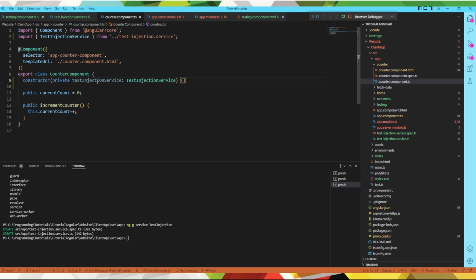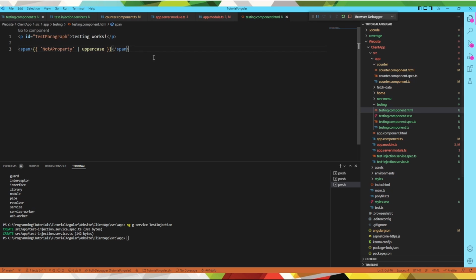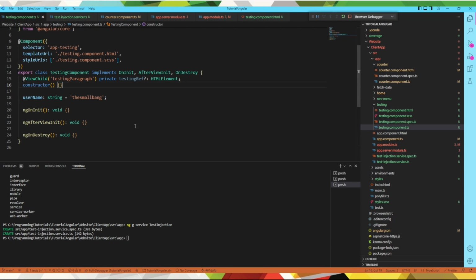Now we have this test injection service variable. What we can do is make use of it. So we'll just say this, because we're in the context of this class, this component. And obviously you can see our test injection service variable there, and you can see that we have this test method inside of it. So let's go ahead and call that. And now let's save all of our changes at the same time.